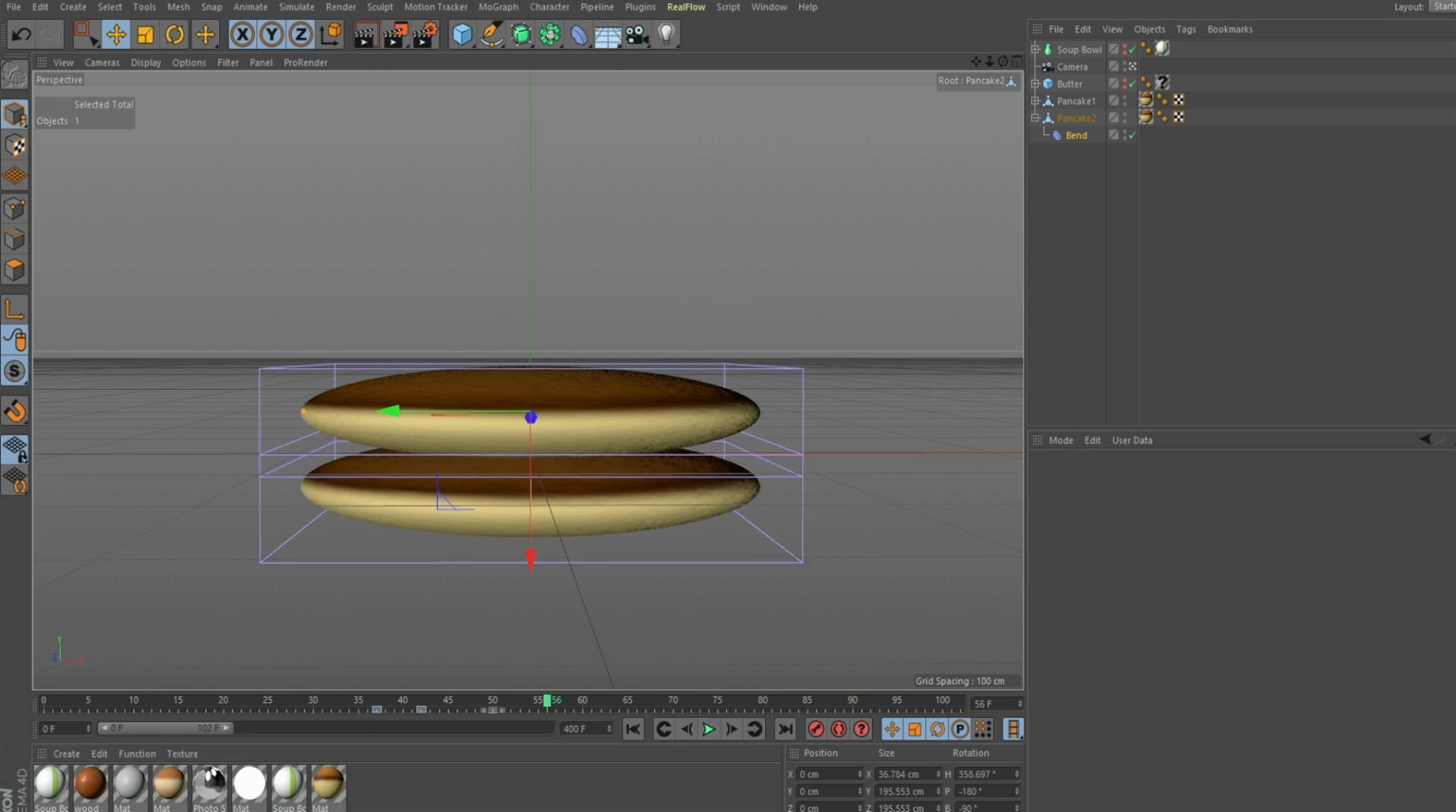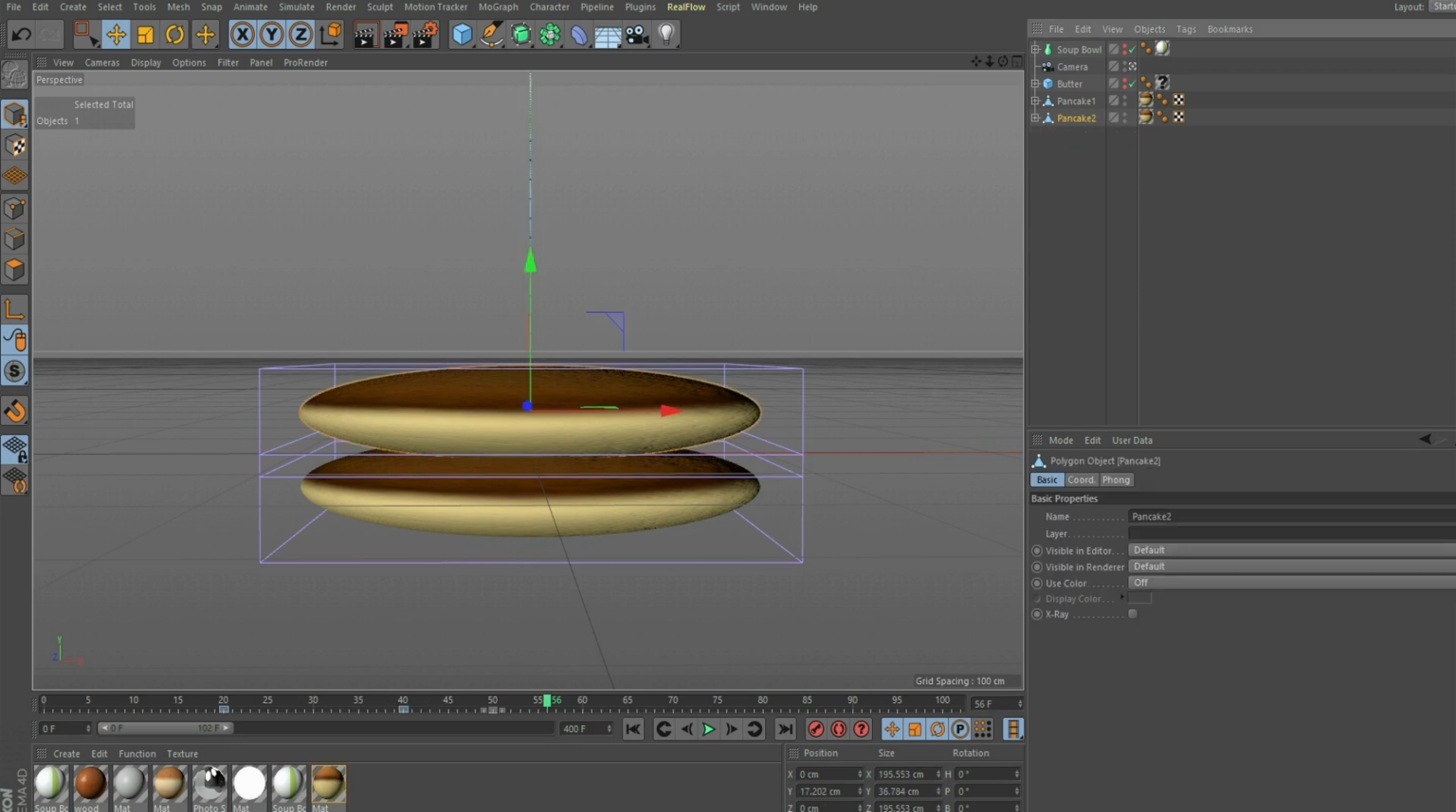Now we're going to duplicate it once more. You can keep duplicating it, no matter how many levels you want, pancakes, 7, 5 pancakes, whatever, just keep duplicating it and adding it. And I'm gonna show you how I put the butter on it also. So let's add one more for the sake of this tutorial, and this will be pancake 3.